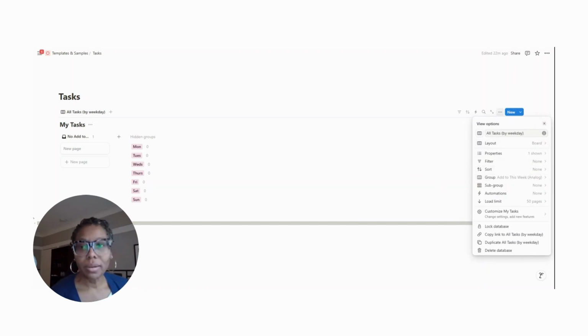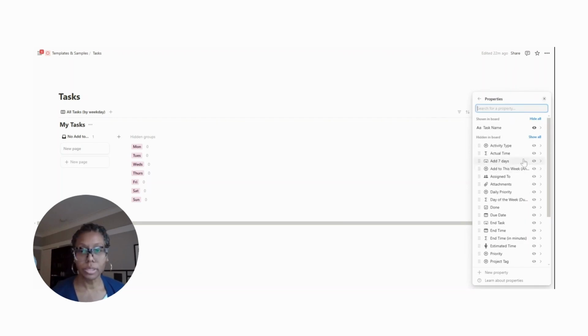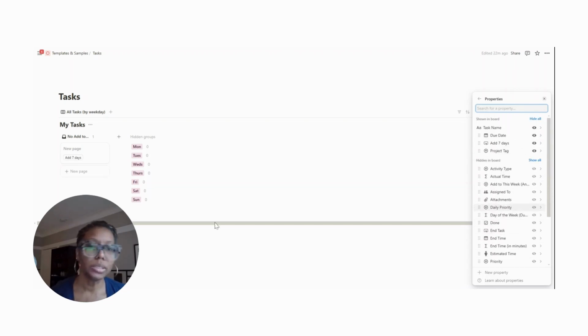So after I do that, I am going to change which properties are going to be shown per task or card, as it is referred to within Notion in this particular view. So now I'm just going in and updating some of these properties so that you can see what it looks like from the board view. So I went in and changed the priorities, both the regular priority as well as the daily priority.